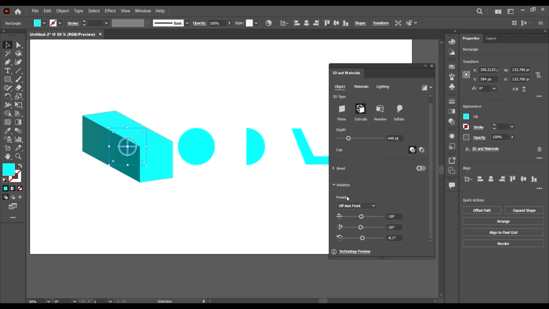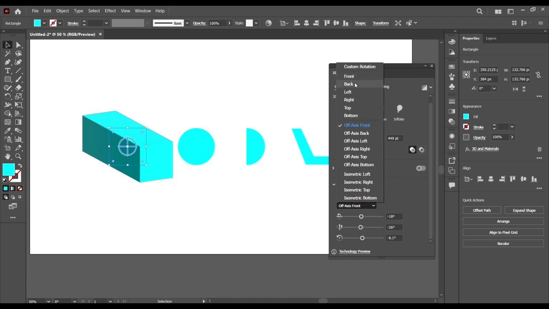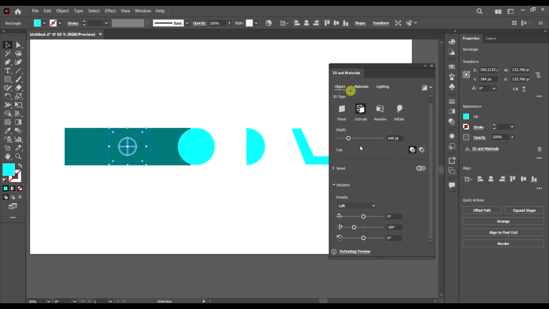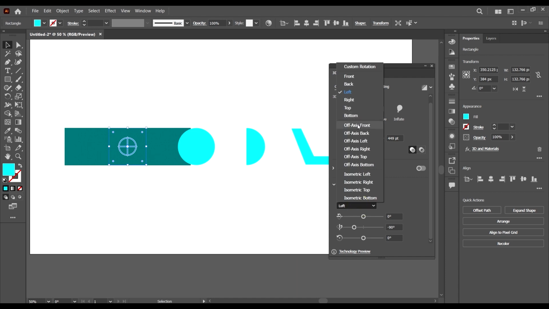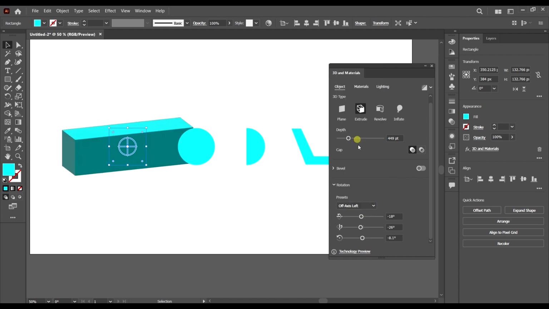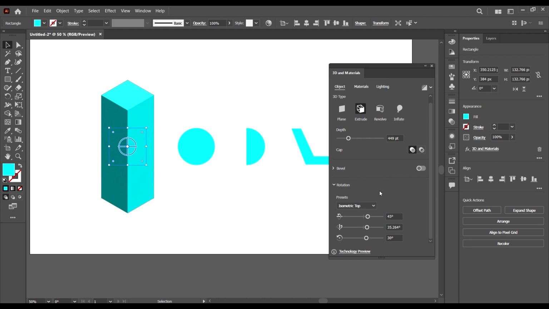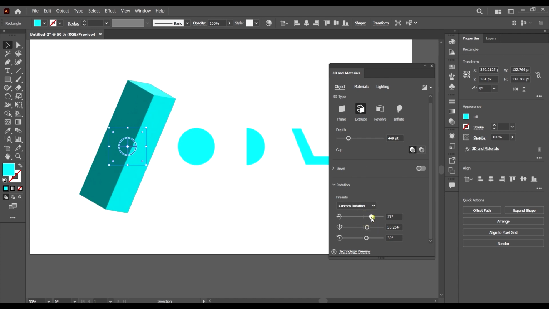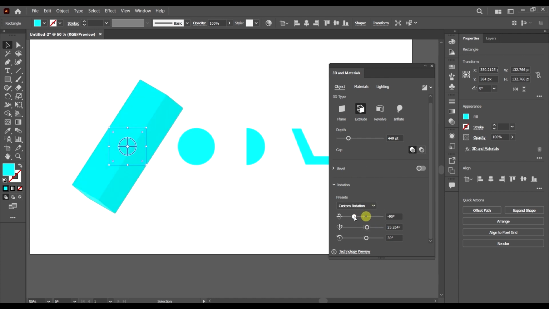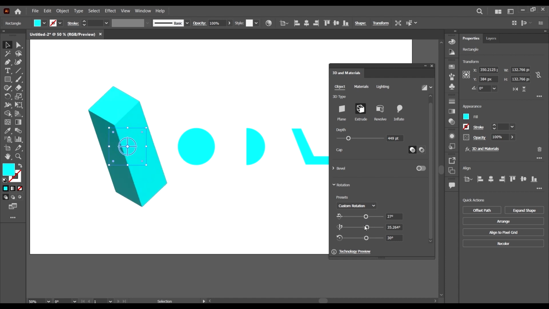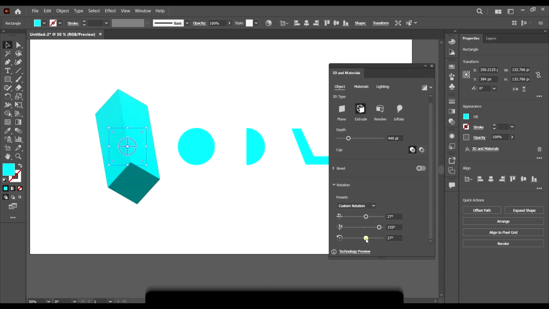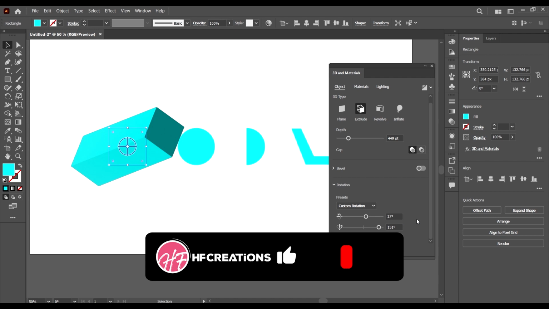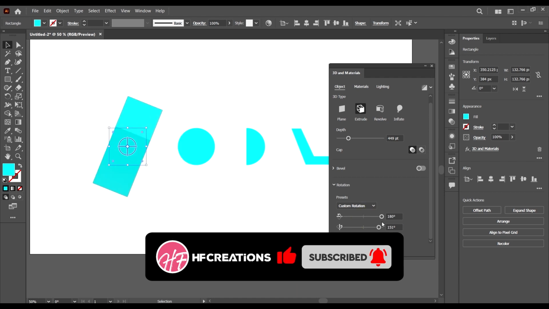And then we have this other one which controls the rotation. Now for this one we have presets. We can choose from presets, like this. There are different presets we can choose from, and we can manually edit them like this, manually edit their rotation. Okay, so these are what we can achieve with these.